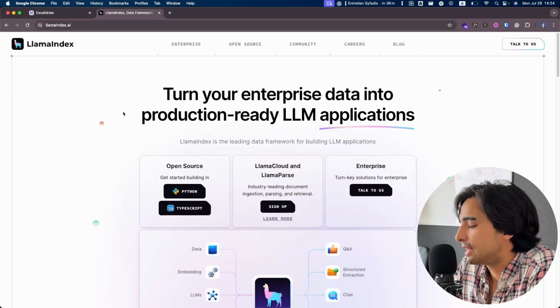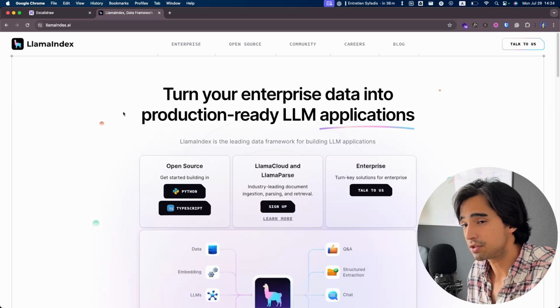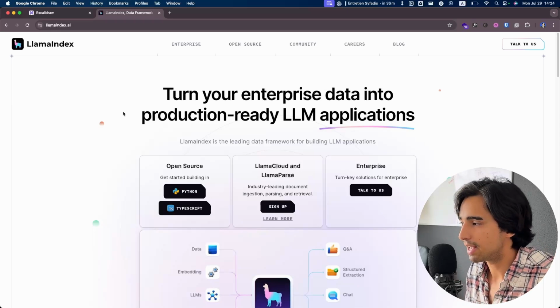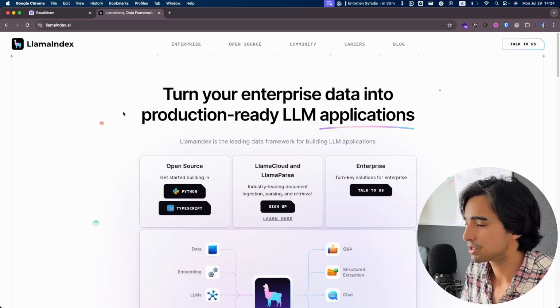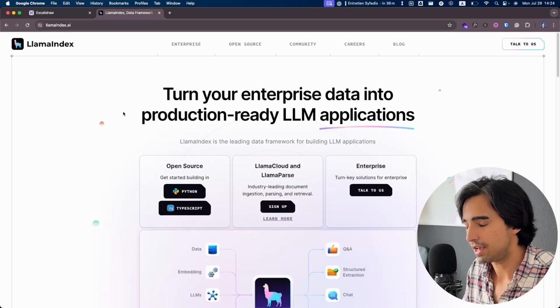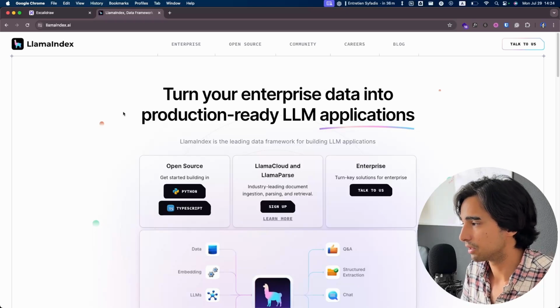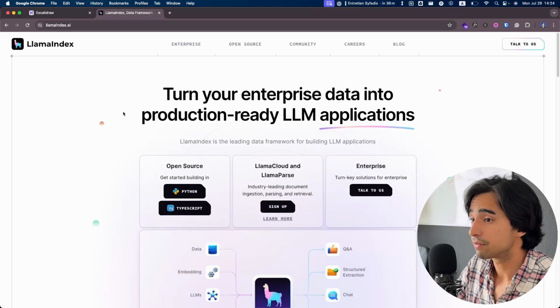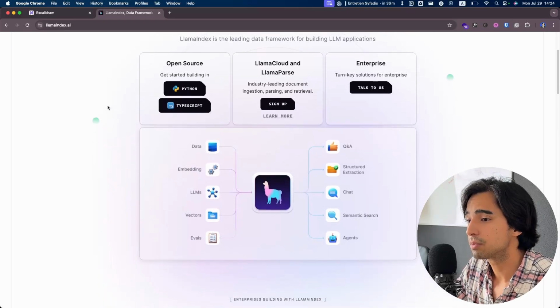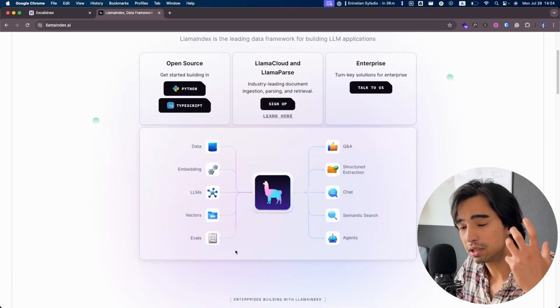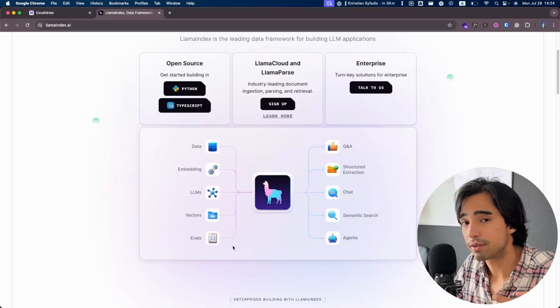LlamaIndex essentially is a framework or an ecosystem that allows you to create LLM applications such as chatbots, AI assistants, translation machines, or any other kind of application that would require a language model in its services. And something that is very useful about them is that they also provide a lot of data loaders that allow you to enrich the knowledge of your language model with your own data.